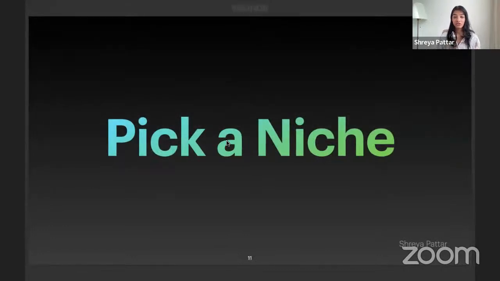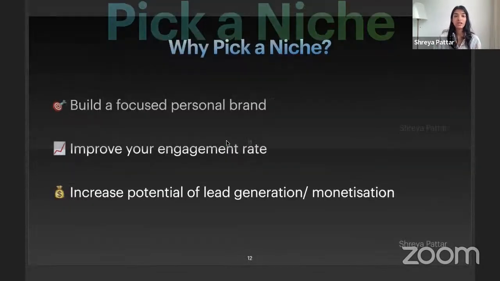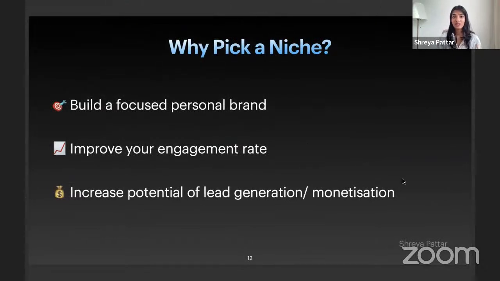Now, the next thing to do as a freelancer is to pick a niche. You need to know exactly what you aim to do on LinkedIn. So, why should you pick a niche? Well, because it allows you to build a very focused personal brand. You know exactly what you're doing here and who you're doing it for, and what results you can expect from all this content that you're creating and all this brand building that you're doing.